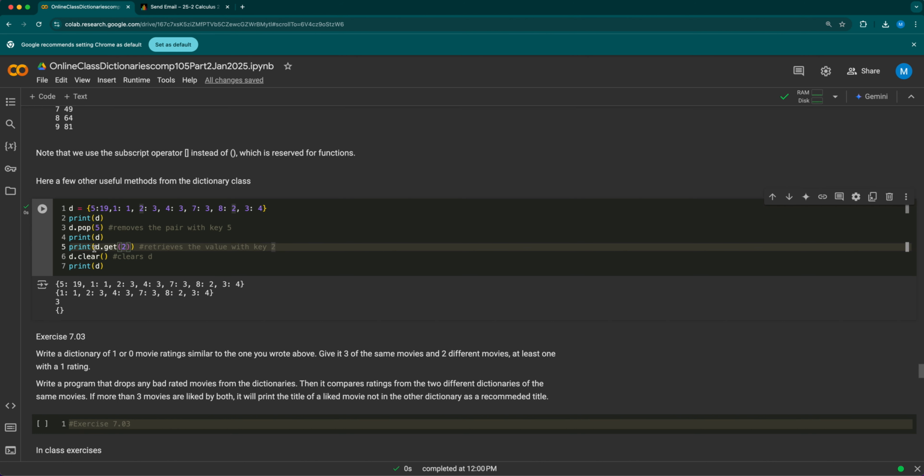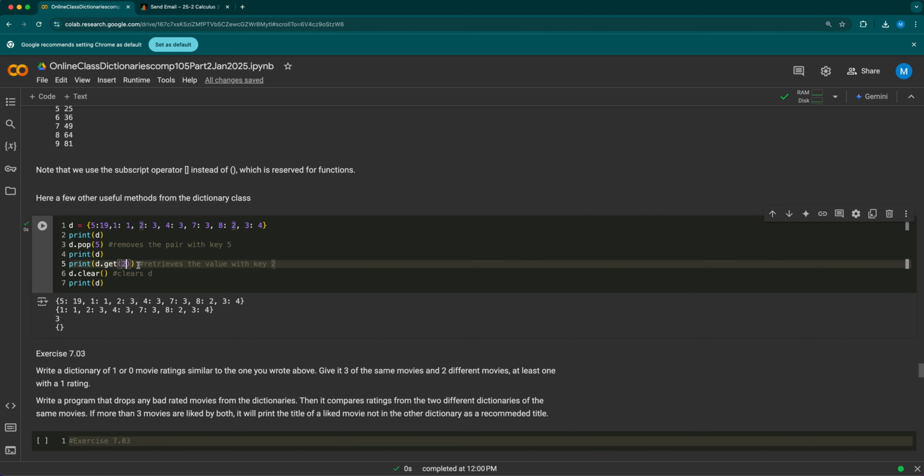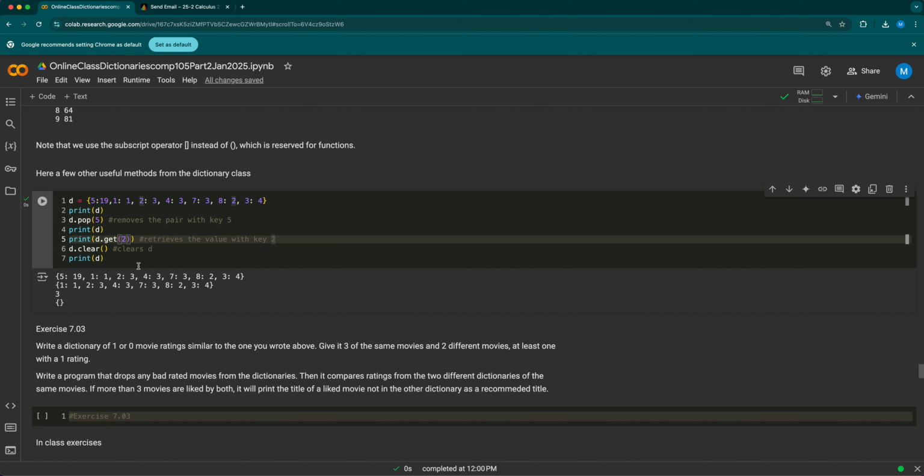Another way to get elements, you could either use the bracket like we learned before, or you could use get to just get it, and that will get the value. It's a little more advanced and it has more options, but we're not really going to cover it in our class. You could look it up if you're interested. So get(2) will get the value that goes with 2, and that's 3.